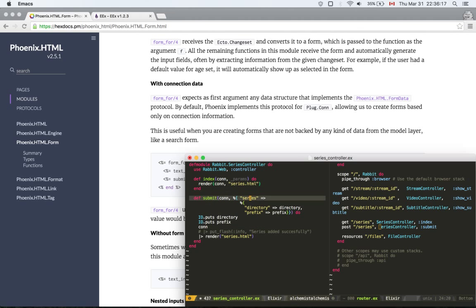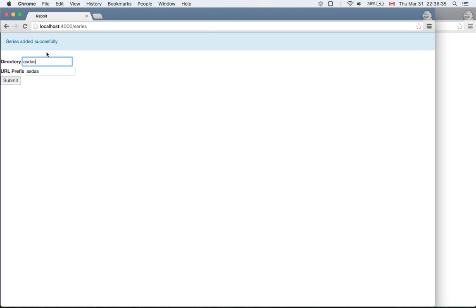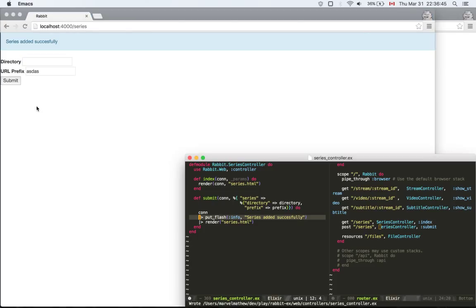Sweet. So this is how it should look, and leave that in there. So that's how you do form submits. Everything works normally. So now we can do the real stuff.